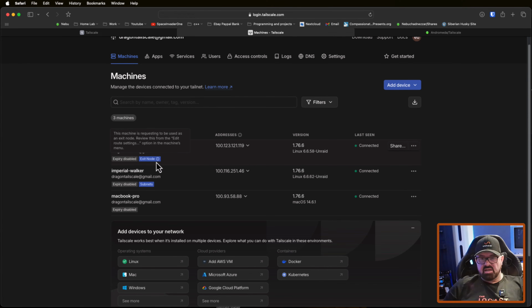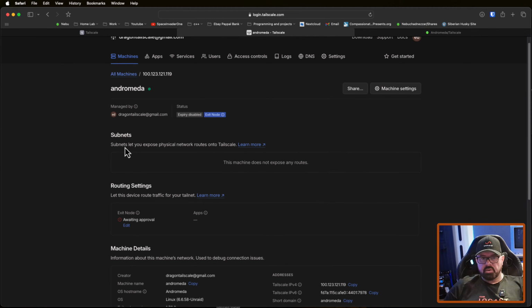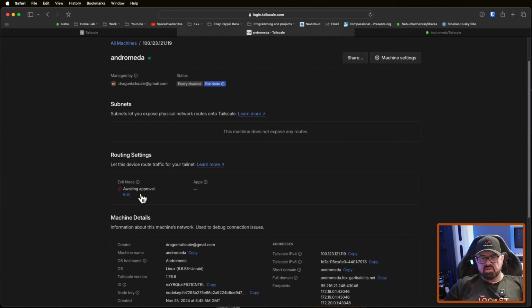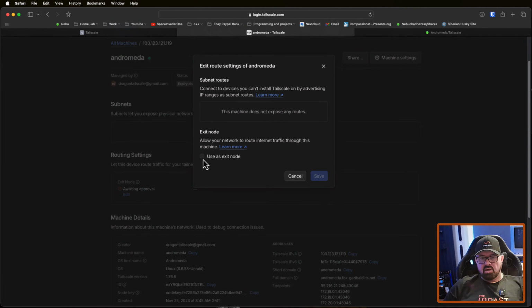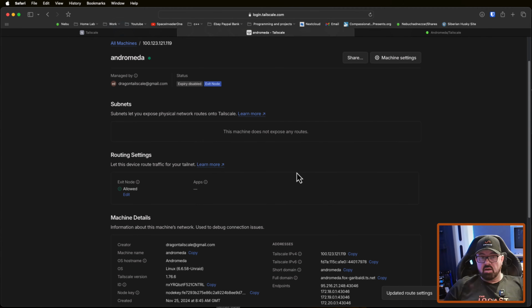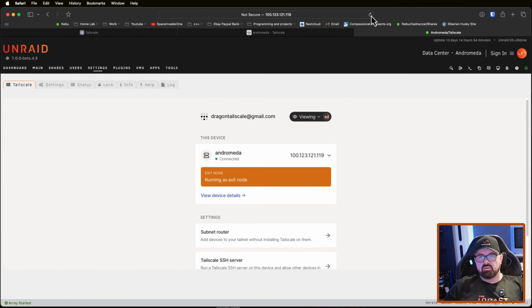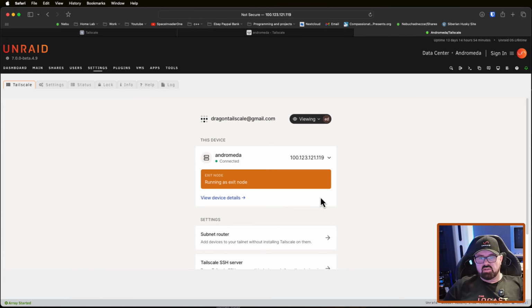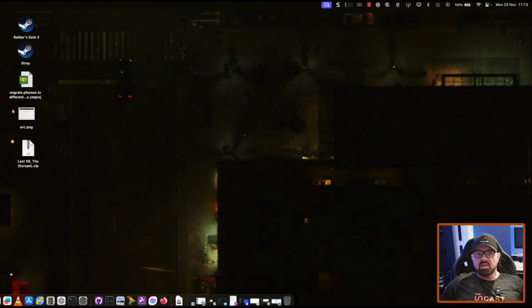And here we can see it says that Andromeda, it's running as an exit node. So let's click onto it. And here under routing settings here, we can see awaiting approval. So let's just click edit. And I'm going to check here, use as exit node, and I'm going to click on to save. Okay, so that's all done. So now my server here over in Finland, we can see it says it's running as an exit node. So now whenever I want to, I can route all of my internet traffic through Finland out through this Unraid server. Okay, so now let's test that.